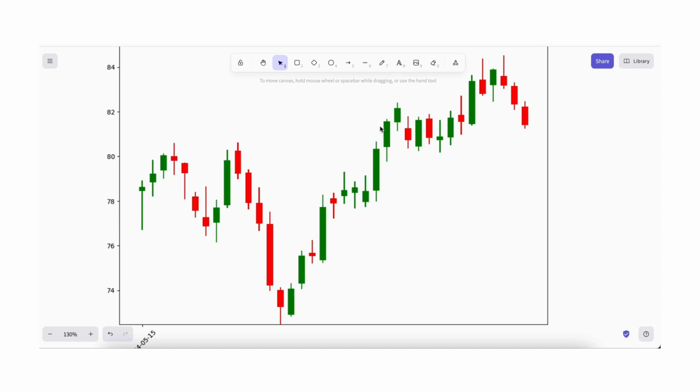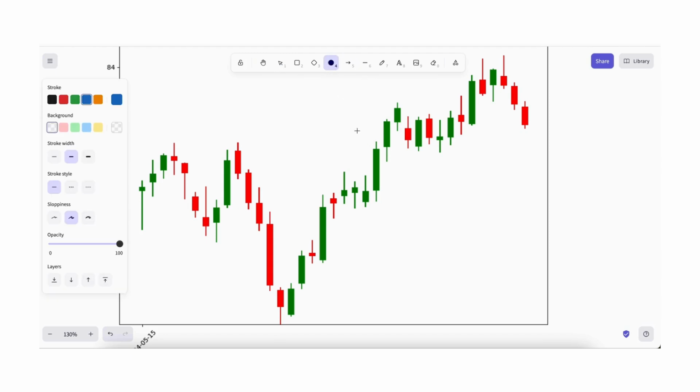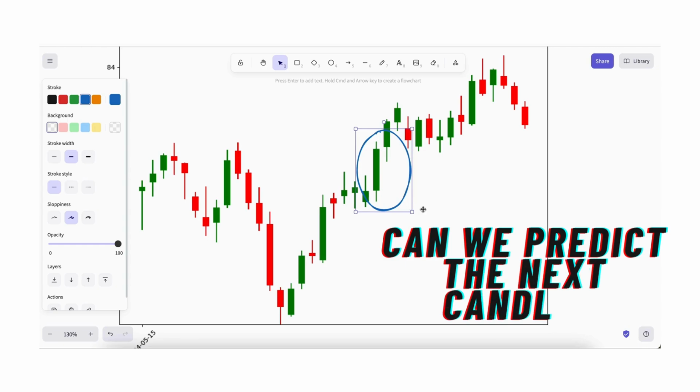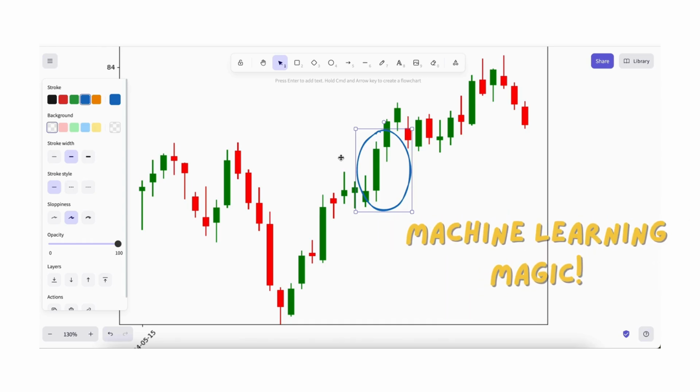Hi everyone. What if you could predict whether this new candle will be red or green even before it happens? Wouldn't that be really cool? I built a machine learning algorithm to predict just that.